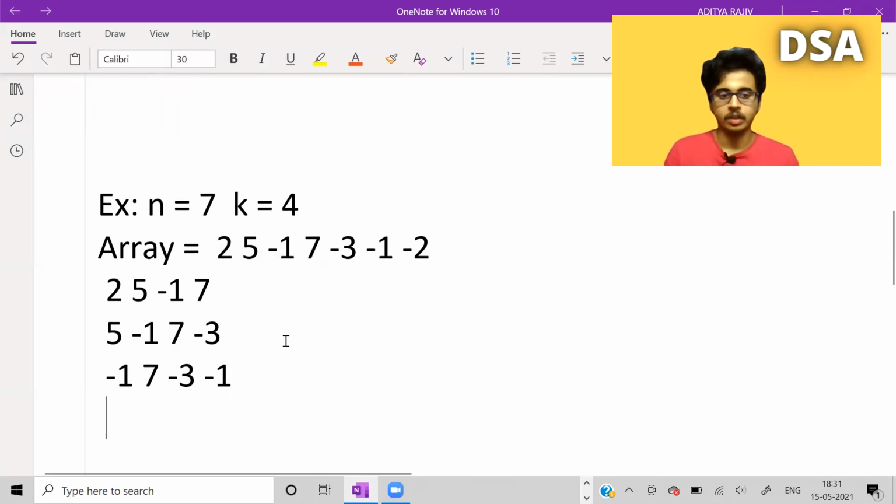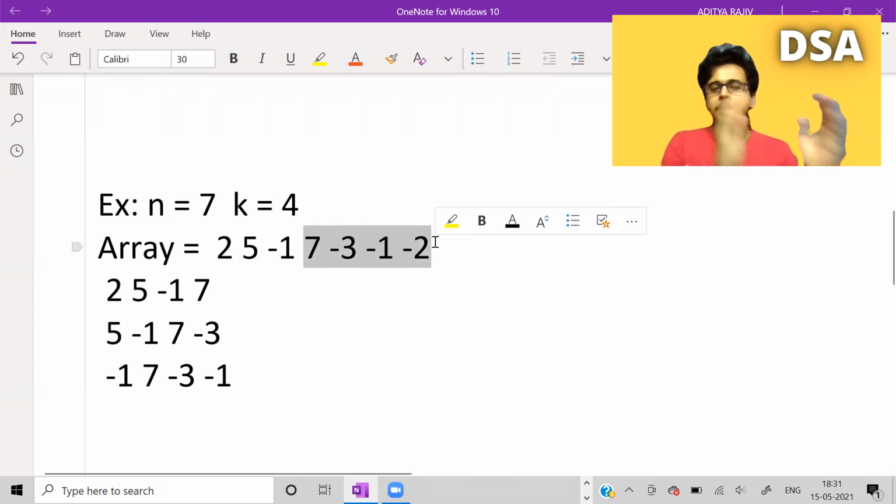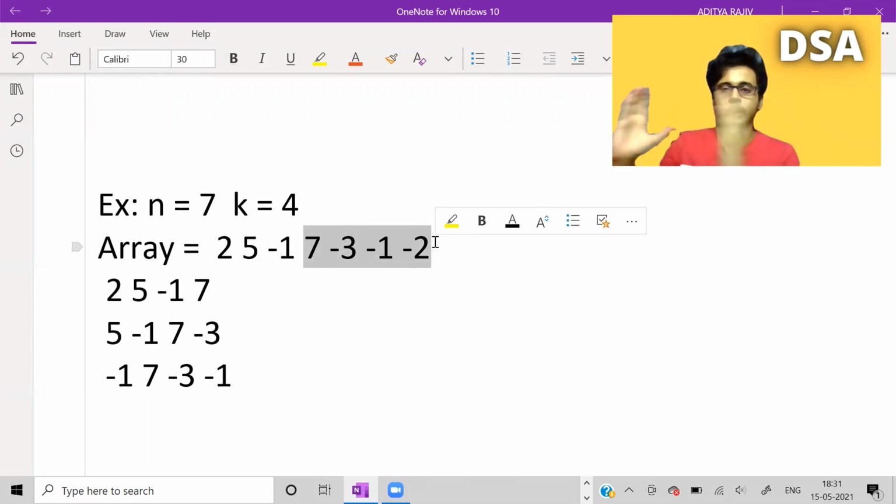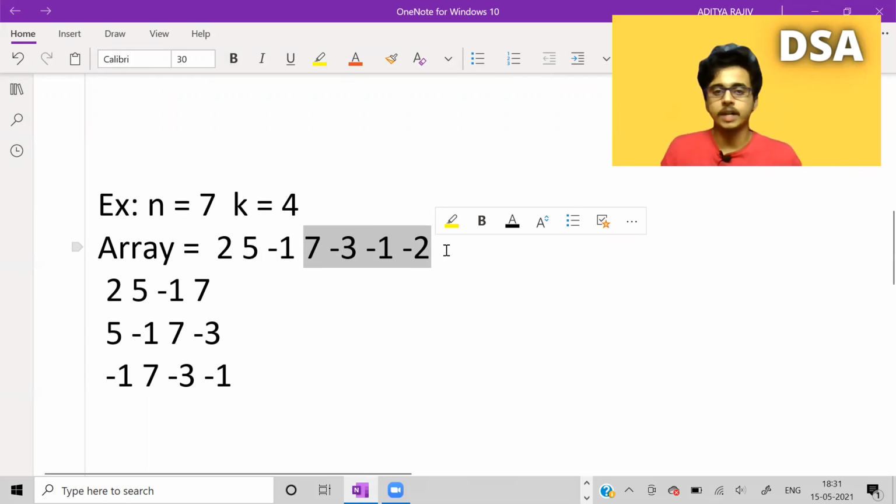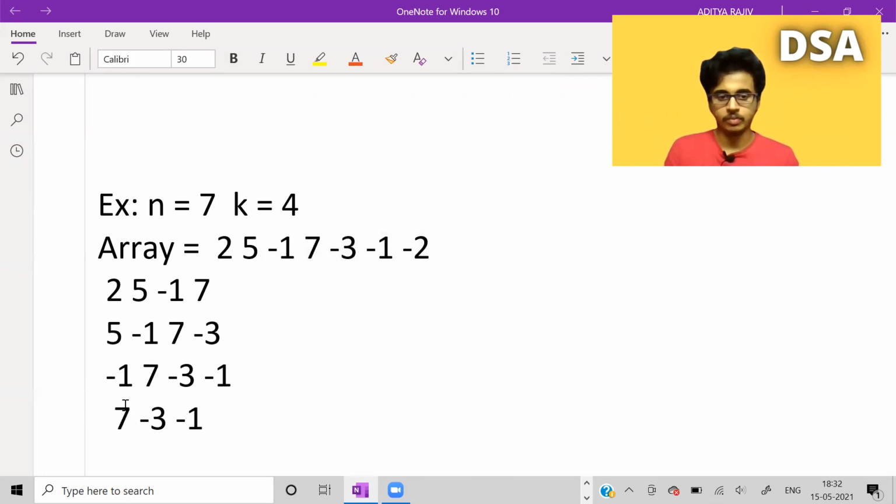And the last subarray of size k will be, just keep shifting from one window to another, keep excluding the first element of each window. That's all. So now it is going to be what? Obviously, it is going to be 7, minus 3, minus 1, minus 2.